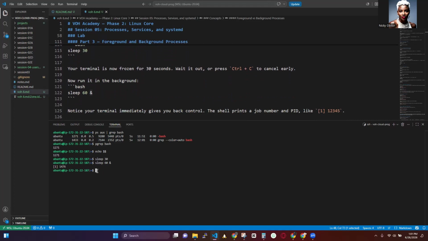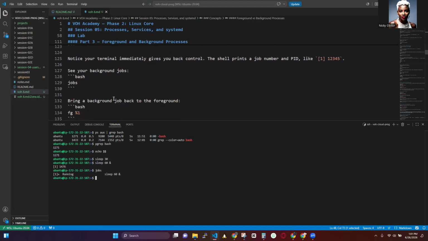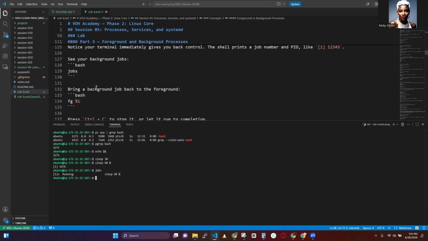Didn't freeze it. But if you do jobs, you see it's running in the background right there. So it's still running in the background, right? It does its job. Then if you want to send it to the foreground, bring it up, you do fg, foreground, percentage sign and 1. If you click enter, you see my terminal now is frozen.